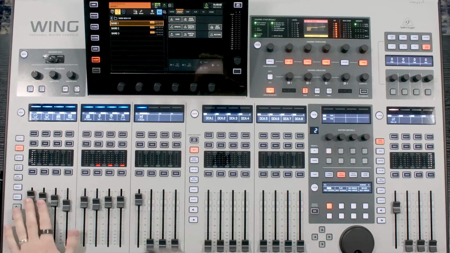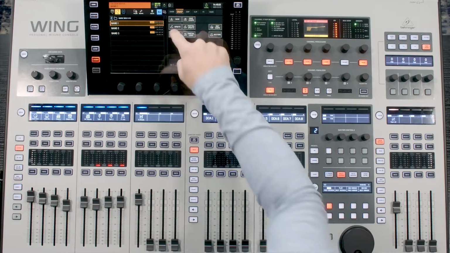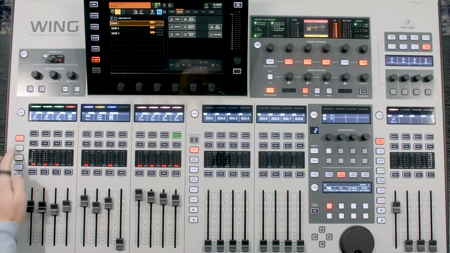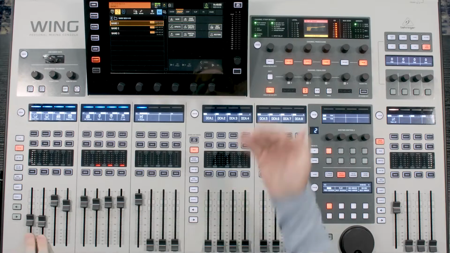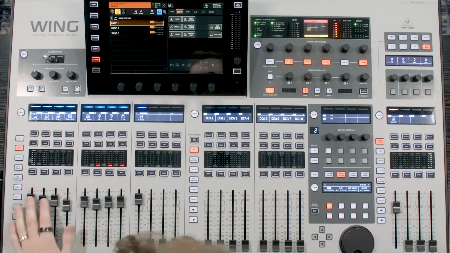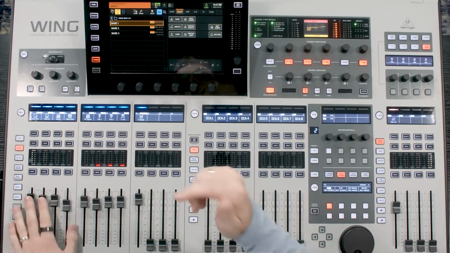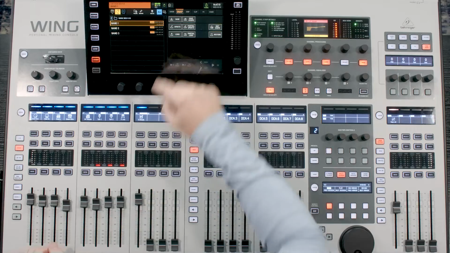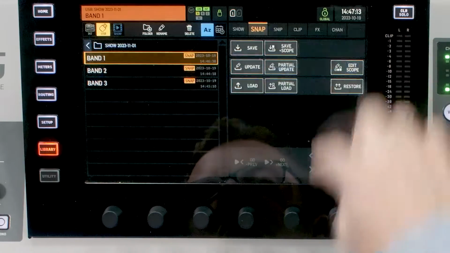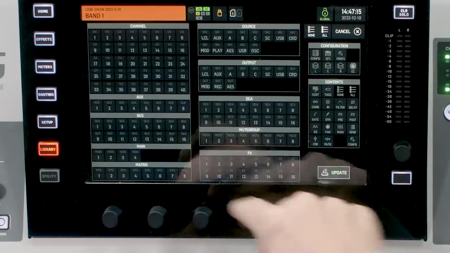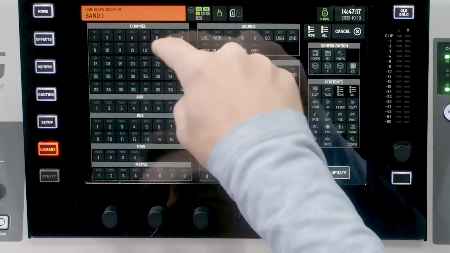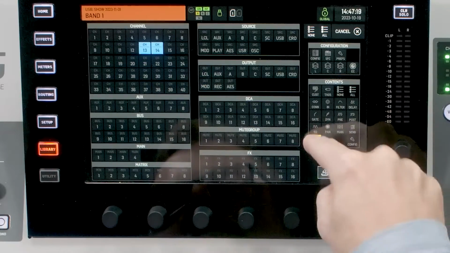Now, what this has done is only updated my band 1 snapshot with these 2 fader settings. So if I go and pull these back up and I press load, it's going to bring my faders down where I saved them. Again, I need to adjust them because it ended up that the mic was actually just farther away from the kick drum than we first anticipated. So I'm going to pull these back up, and I'm going to update these 2 things again. I'm going to press partial update, press none, select 13 and 14, and update the fader.